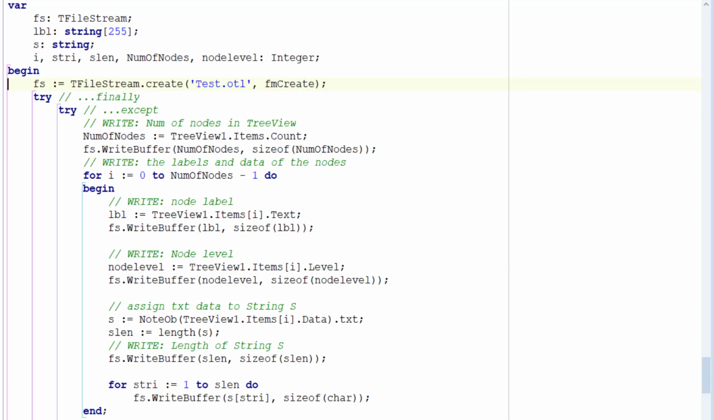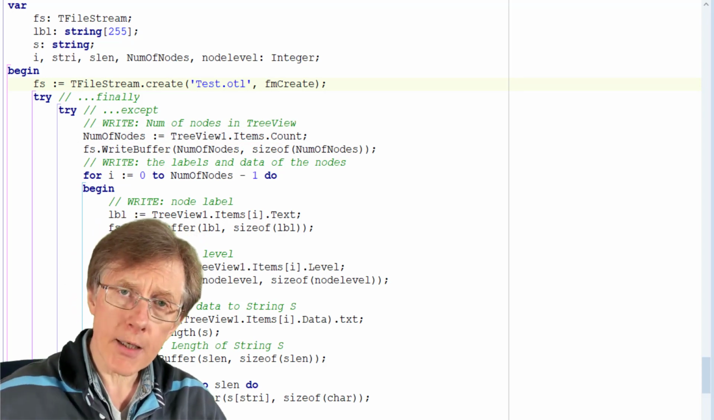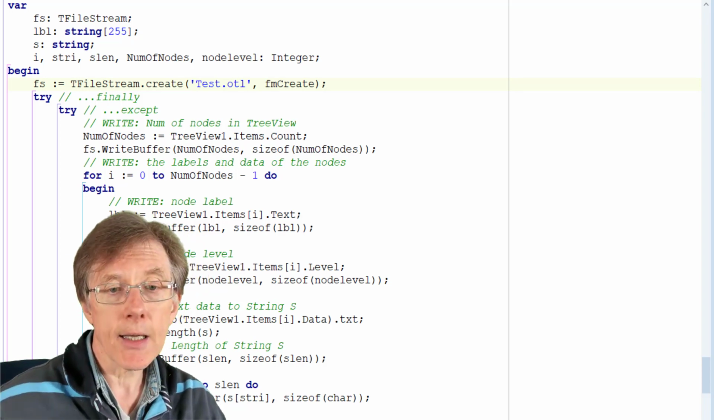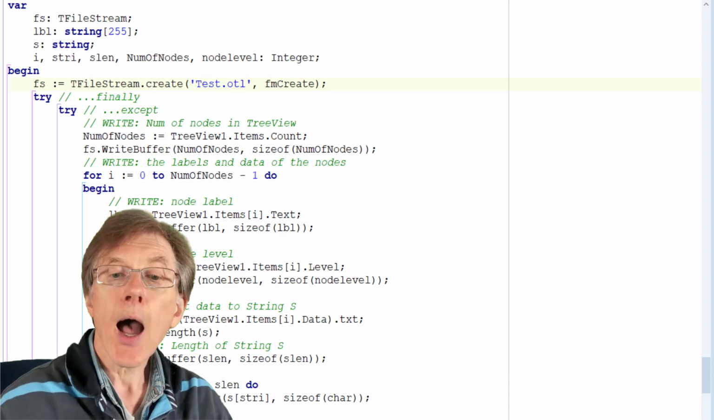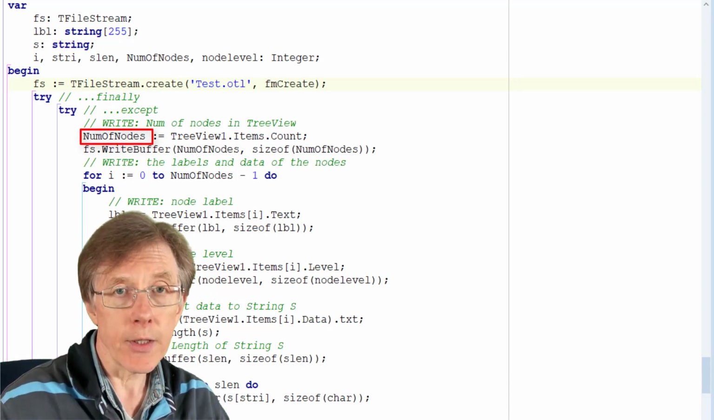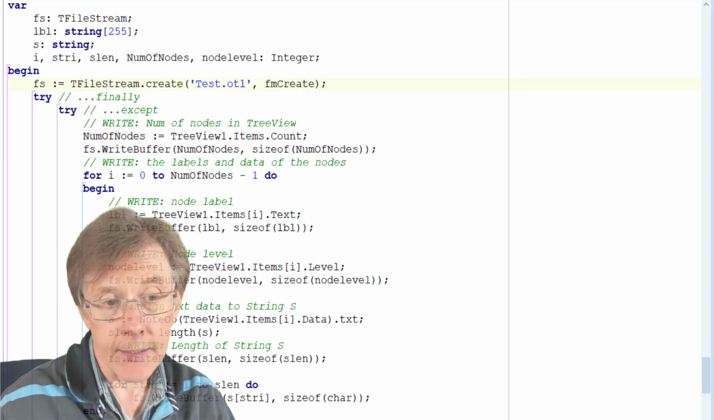Now the count property of TreeView1.items returns the number of nodes, and I need to save an integer representing the number of nodes at the start of the stream. That's because when I come to write some code to rebuild the tree, when it reloads the saved data later on, I'll be able to use that integer, the one that I wrote into the stream, to find out how many nodes I need to recreate.